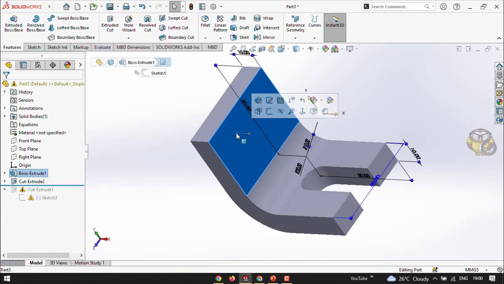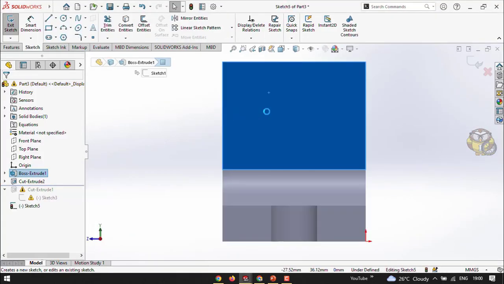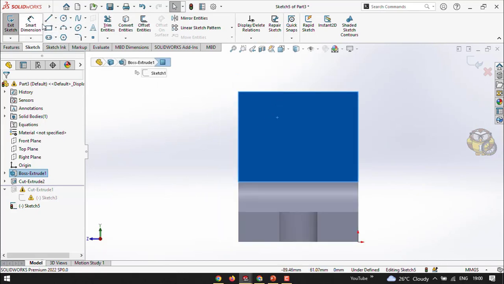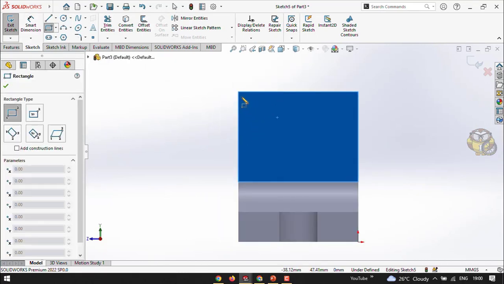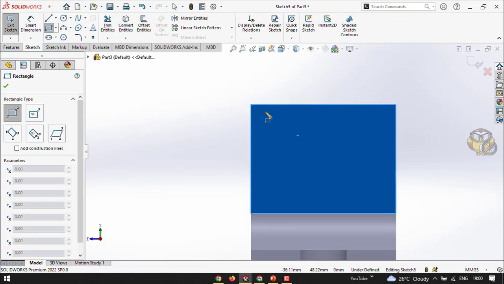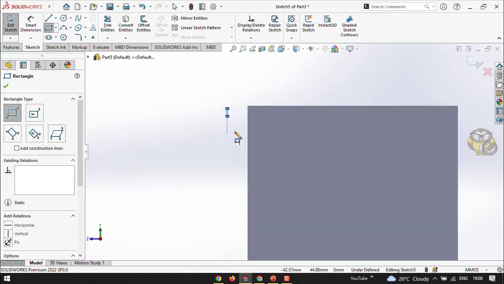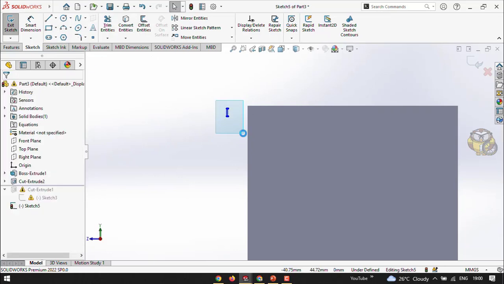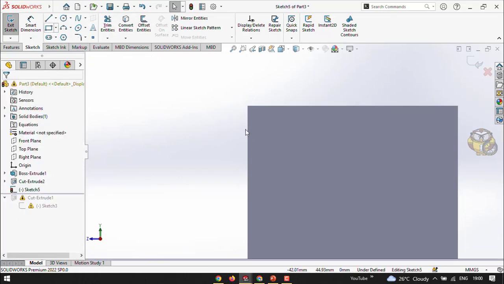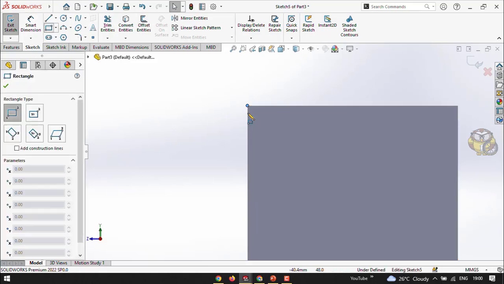I select the surface. Now I'm going to sketch. Now I am going to take rectangle. I want to start the rectangle from this corner, not from this edge. This corner means we have the point. You select the point and drag it. I'm going to select the rectangle tool, select the point and drag.